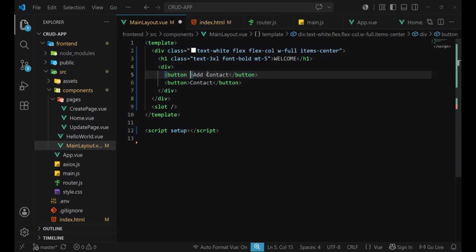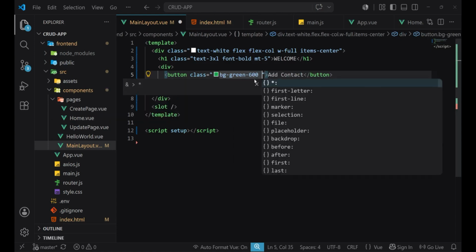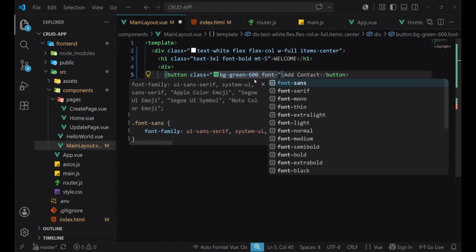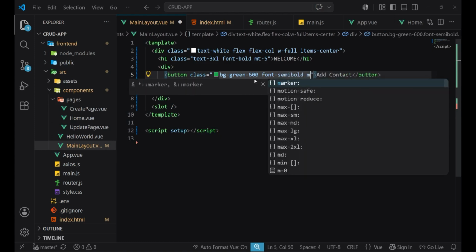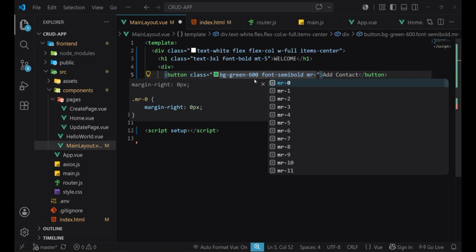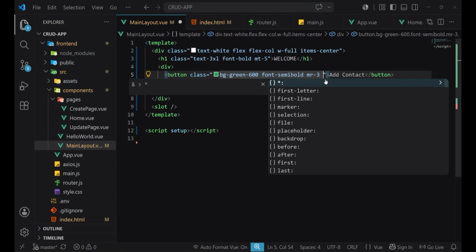We can go to the buttons. So we want our add contact button to be somehow green. So we're going to change some colors. So background, we can put it green, around 600, there. And then font should be around semi bold. That's okay. Margin right is going to be about 5 or 3. 3 is not bad.